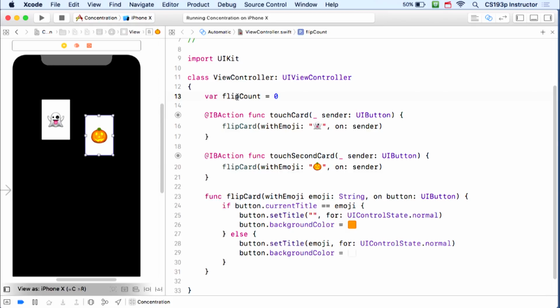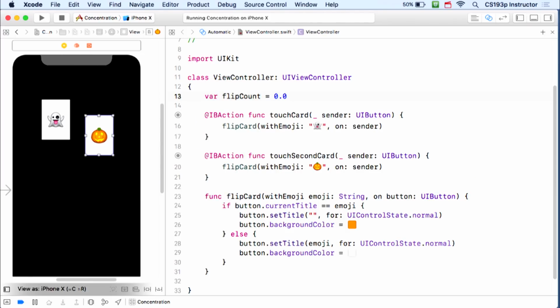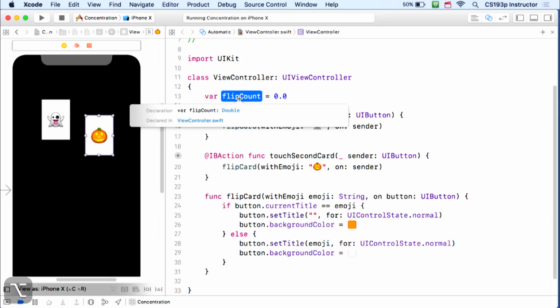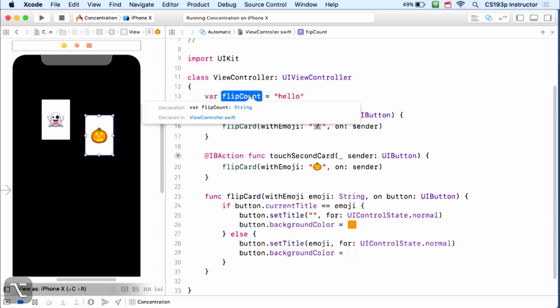And how do we know that? If we hold down Option, just like we did when we clicked on title down here to get the documentation, we can click on flipCount. And it'll say flipCount is an Int. You see that? And if I had said flipCount was 0.0, then if I hold down Option and go back here to flipCount, it says flipCount is a Double. Okay? So it infers it. If I said flipCount equals, quote, hello, it's going to say, okay, flipCount is a String. All right, so it's going to infer.